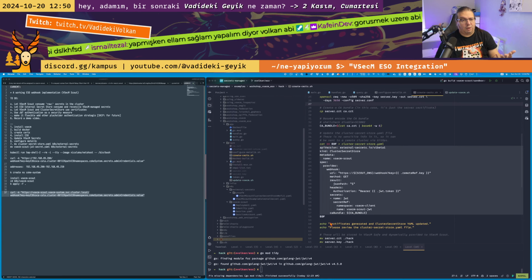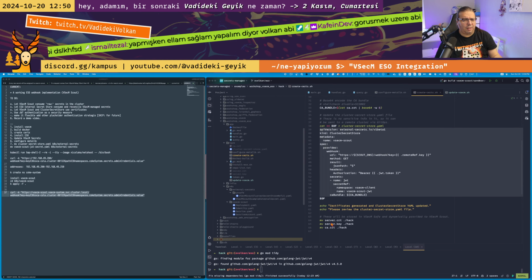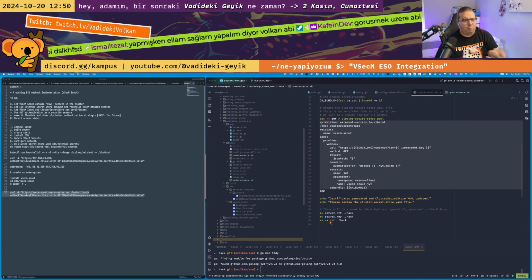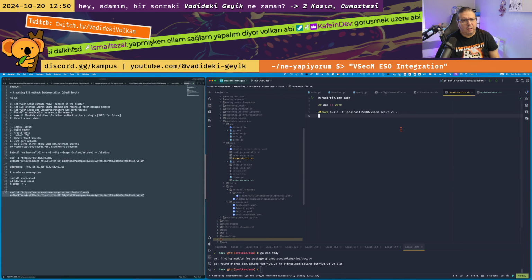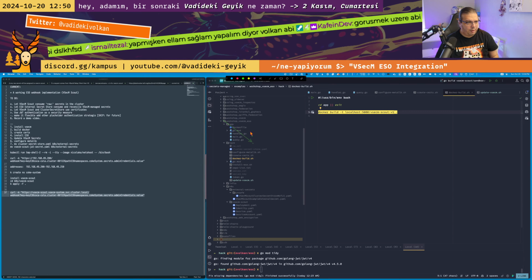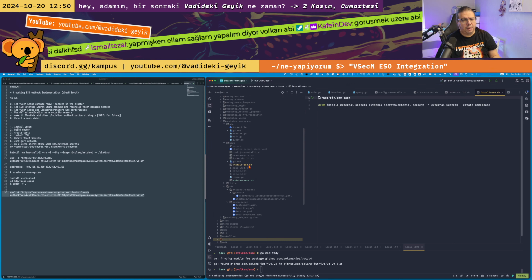Right now, for the sake of simplicity, we are just creating it and copying it over and manually deploying it, as you'll see in the later part of the demo. This Docker build will build the vSecure Scout component. It is just bundling everything here and making it a nice container image. Install SO installs External Secrets Operator from Helm charts.